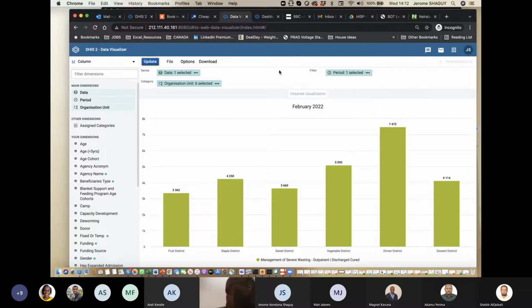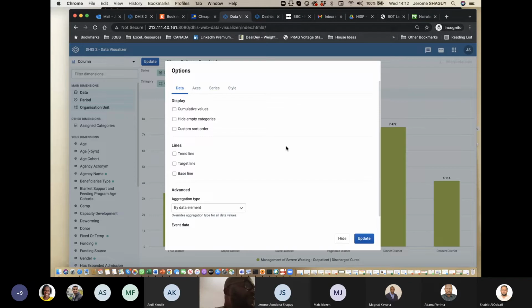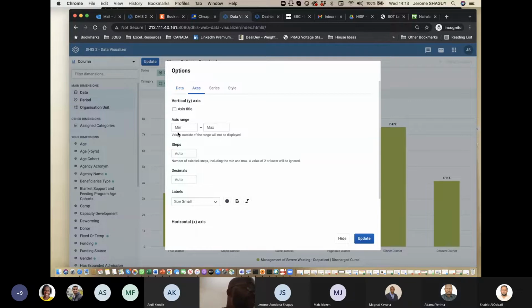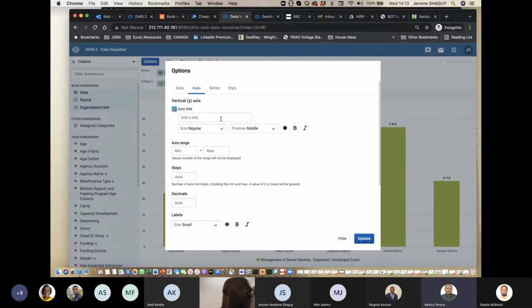Okay, so let's look at what the options do for us. The options are generally how to enhance the visual. You can put a trend line in, you can put a target line in, and so on and so forth. I'll just put a trend line in. And then you can label the axis from the default title. You can put your own title. So I'm going to put a title on the y-axis.